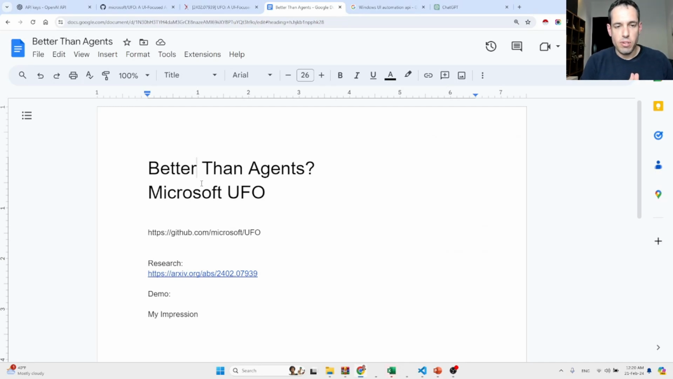Microsoft UFOs, better than Autogen and other agentic frameworks? Let's see. This is exciting because Microsoft keeps on shipping new products, and we have TaskWeaver, we have Autogen, and now we have Microsoft UFO.